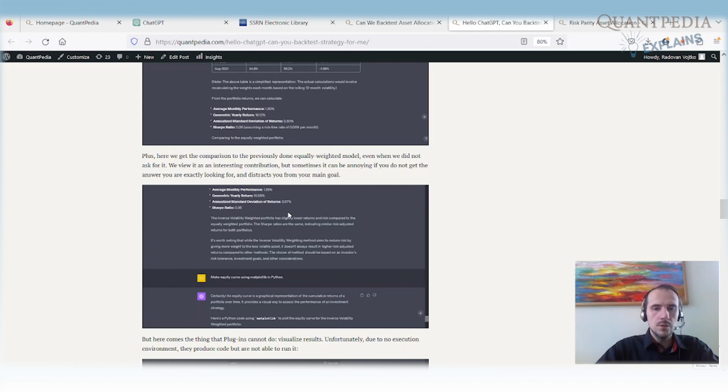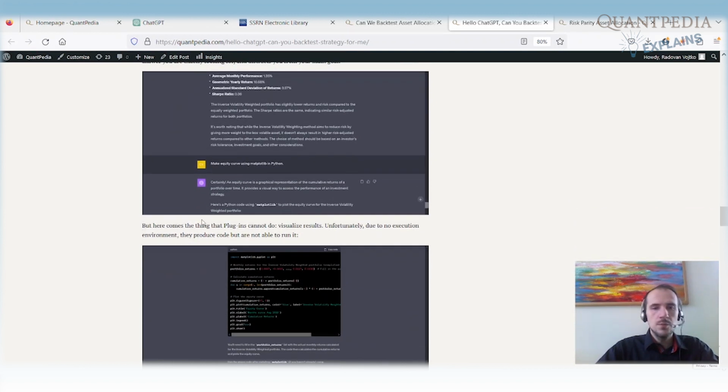After a few tries, we were able to force ChatGPT to use the past volatility to build a simple trading strategy that invests into gold ETFs, into SPY and GLD, based on the inverse past volatility. So that was great. And then we tried to force the plugin to do visualization. Unfortunately, it's a bump in the road.